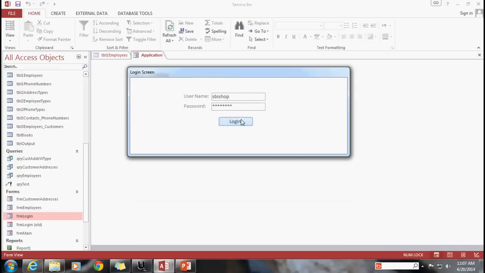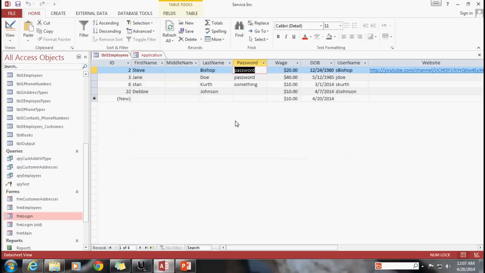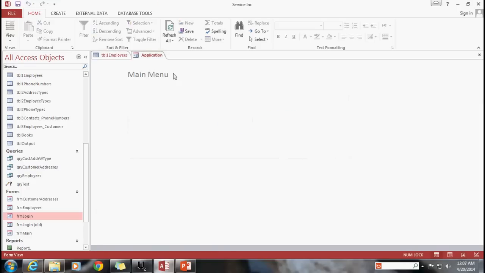Okay, let's try this again. So actually, let's go ahead and try sbishop. Click on login. Incorrect username. Good. Okay, sbishop. Now let's try a wrong password. So we'll just type in garbledy-gook. Notice that we now get incorrect password. Put in the correct one. Click login, and bada bing, bada boom. We're in our application here. We're in our main menu. All right, so there you go.